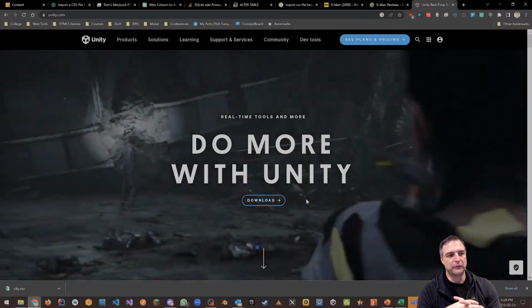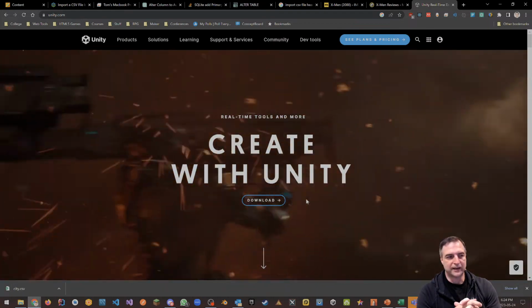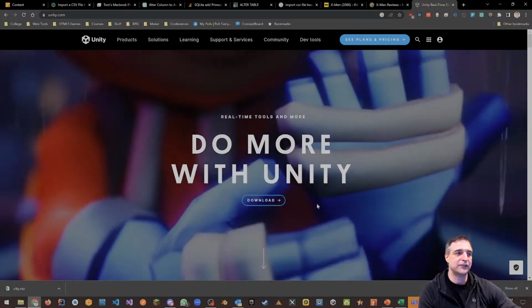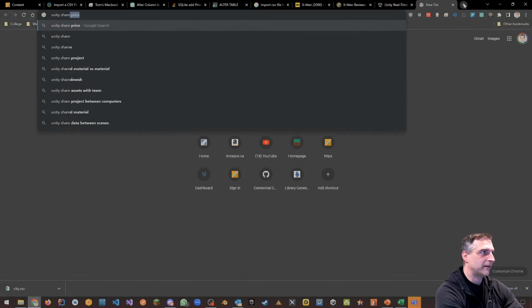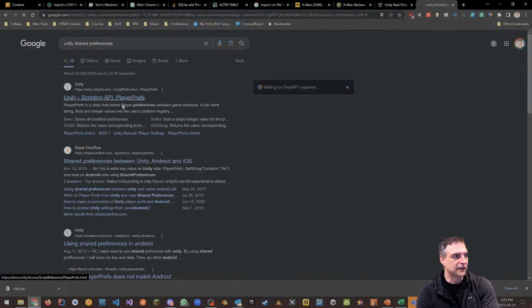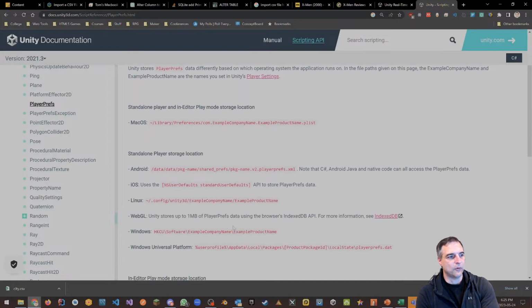But to me, one thing I really love about Unity is its simplicity and the way it combines things. One thing it does with Unity is it uses shared preferences. So if you actually read the Unity manual and search for something like Unity shared preferences, you can see that there is a scripting API called PlayerPrefs in Unity, which is very similar to what we're talking about. It uses shared preferences, and it works on Android and iOS and Linux and WebGL and Windows.